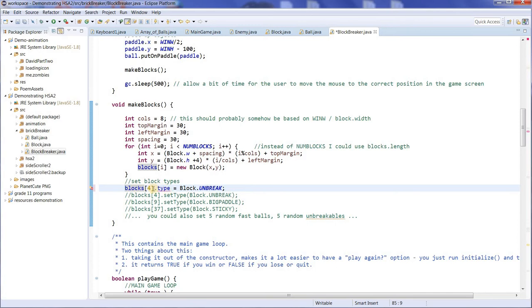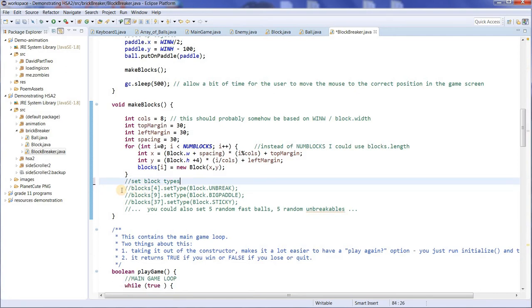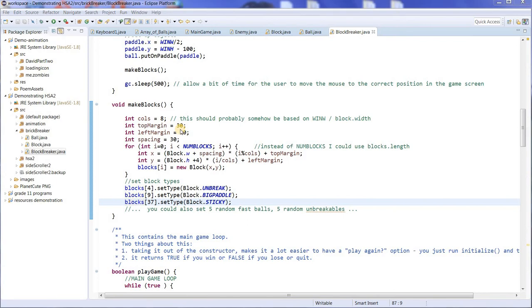Okay, so we can't just set the type to be something because that would set the type without setting the color. I want the type and the color to be set at the same time. So I made it private, and that means that these things will now work. Okay, so a big paddle, unbreakable, sticky. We're going to have to try and get, well, let me just run this right now, see what happens.